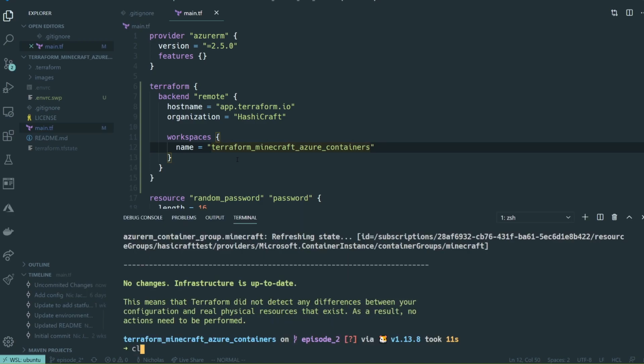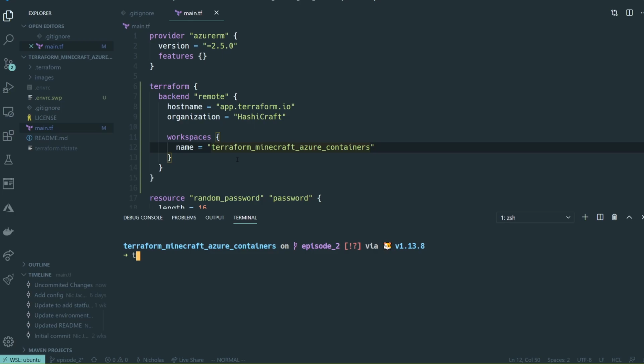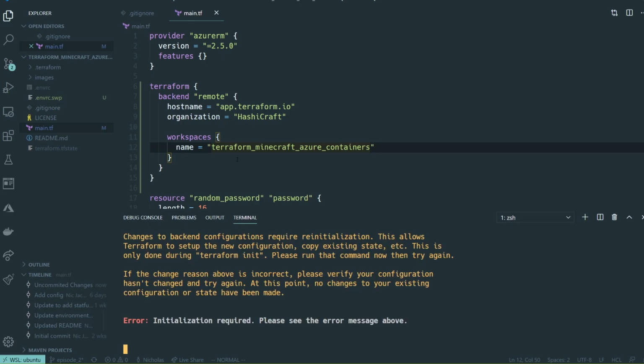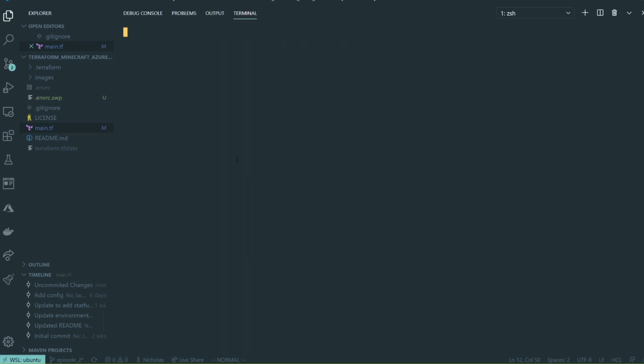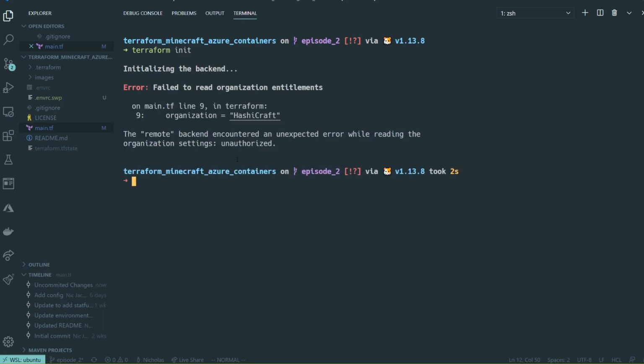What I need to do, and I'll quickly show you, is if I try and run a plan at the moment, it's going to complain because I've changed the backend. So I just need to run a Terraform init. Terraform is saying, failed to read organization entitlements. The remote backend reading unauthorized. And that's because I'm not actually logged in to Terraform Cloud on my local computer.